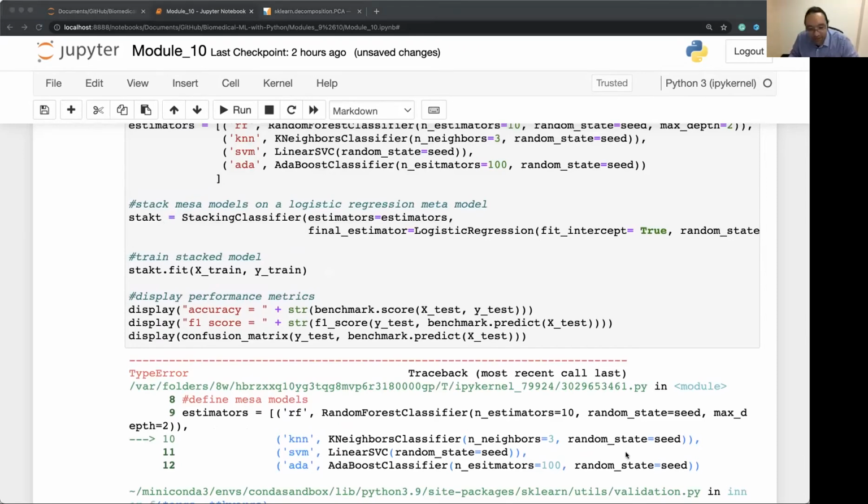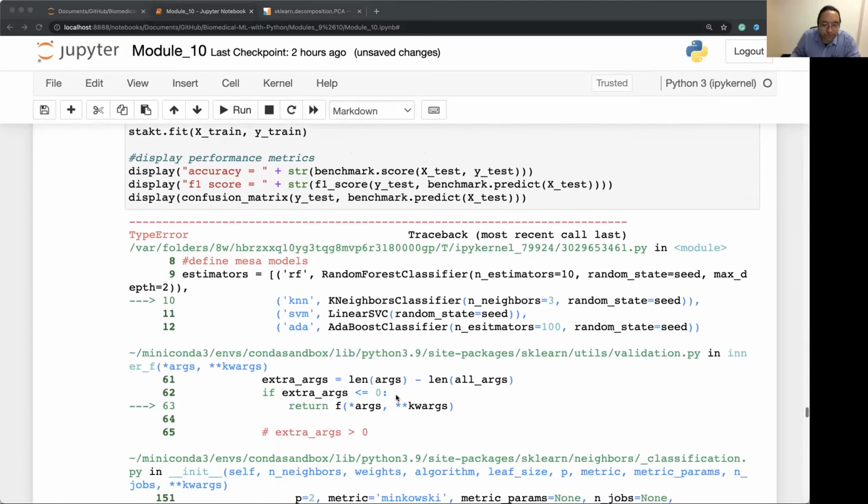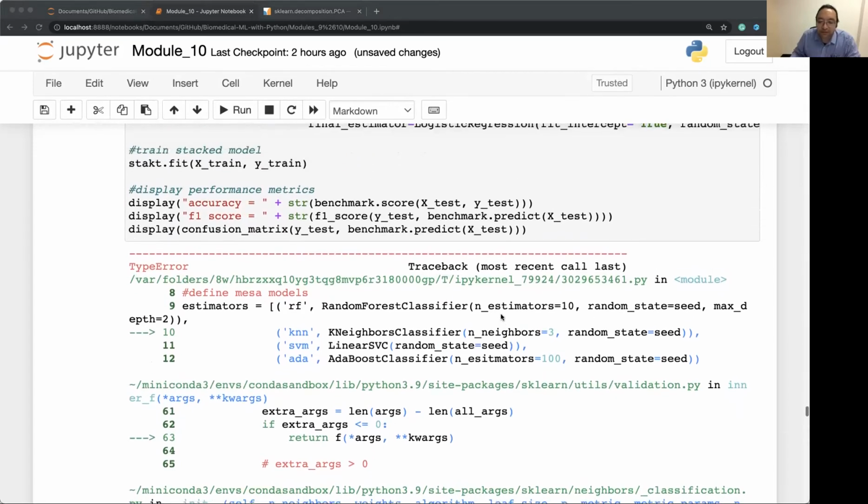Maybe someone can help me with this error here. Is it not random state? Is that what it's complaining about? Extra arguments. What do we got here? Oh, did I write something down?